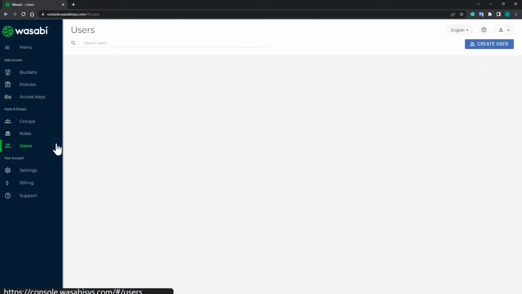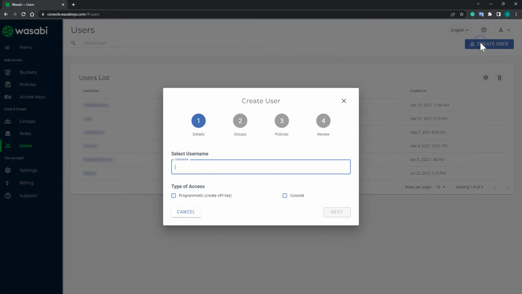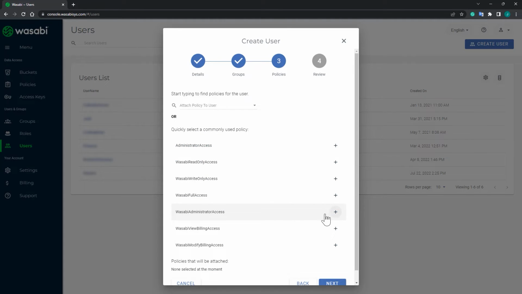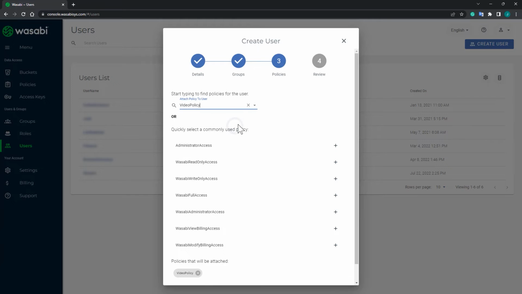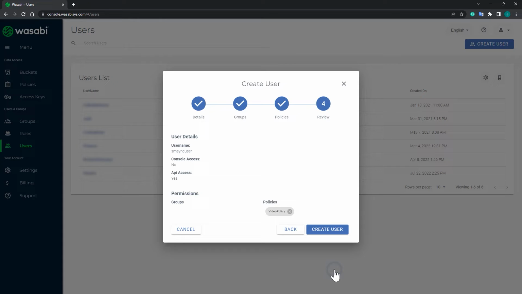Next, navigate to the Users page and select Create User. Specify a name for the user. We again recommend choosing something that will help distinguish it in the future. Select Programmatic. Console access for this user is optional. On the Policies page of the wizard, select the policy that we created earlier. Select Next and then select Create User to complete the user creation.